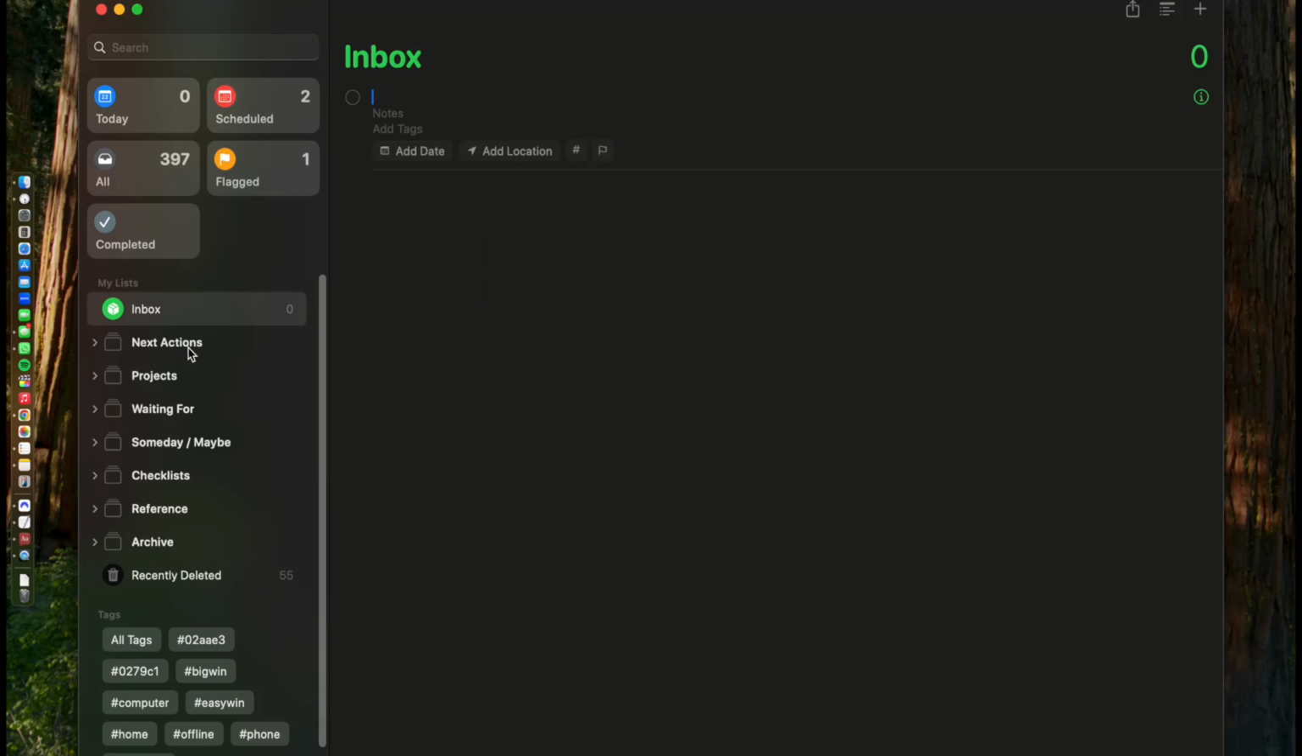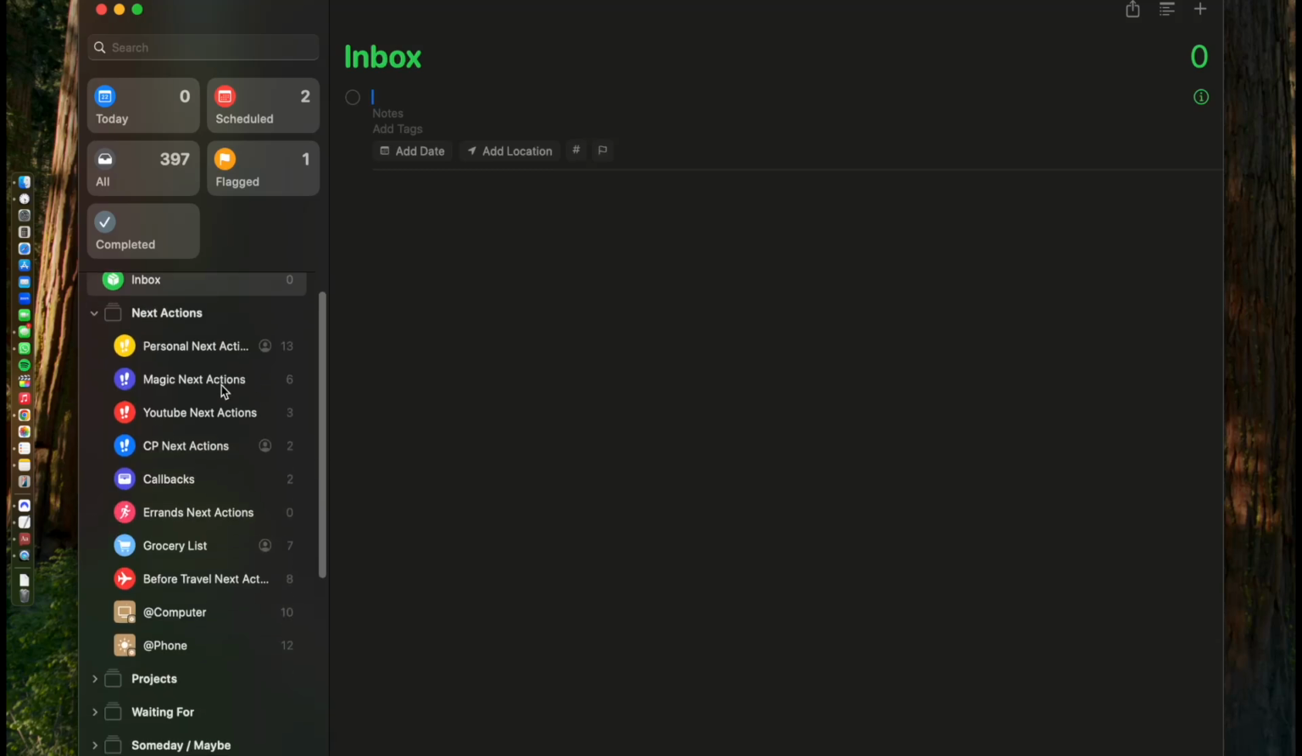Then of course, I've got next actions, projects, waiting for, someday maybe. I've got some checklists, some reference lists, and I actually like to have an archive here as well. So I'll go through each one, show you a little bit of them, and then I'll show you some cool features that I like from the Reminders app and the reason why I've used it for so long.